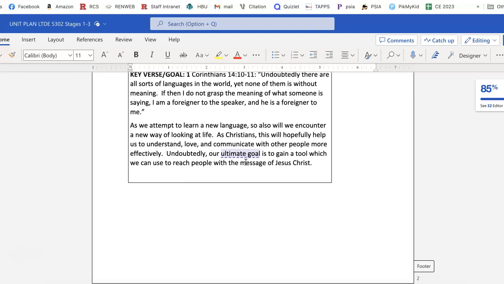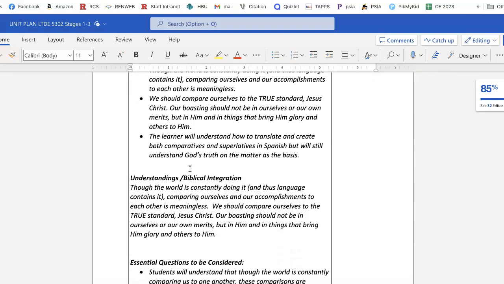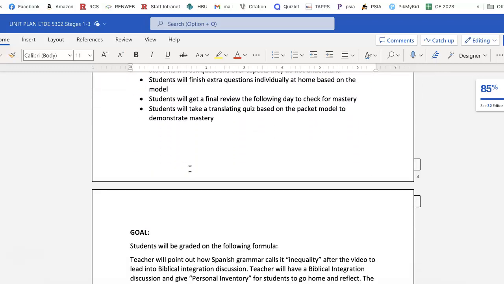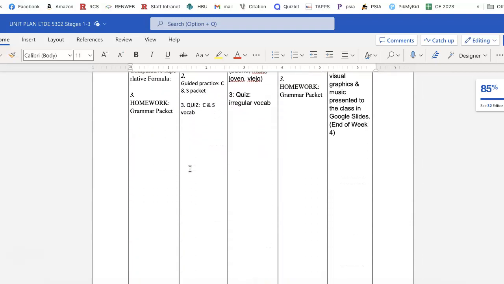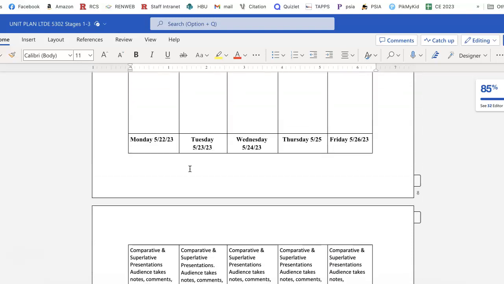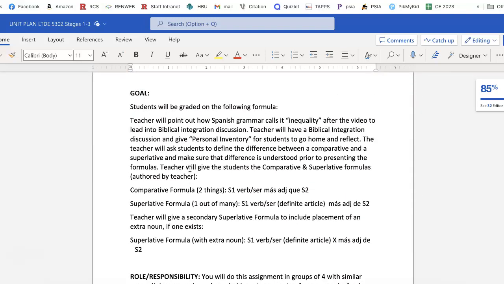One thing that I really liked that I was able to do here, you can see all of my objectives, my TEKs. My rubric is in here to grade the presentation. I've got a full calendar of all of my activities, all of my hooks, videos, songs, and everything else. When I introduce the formula, repeat it, apply it.